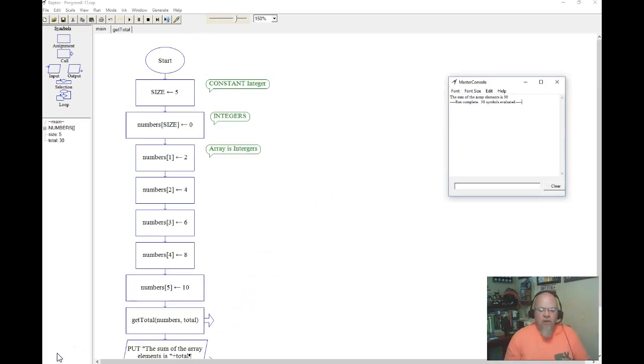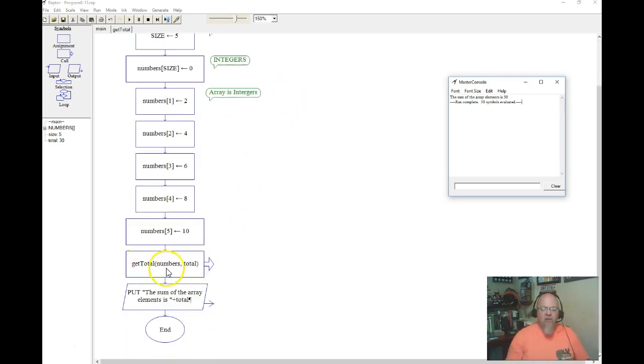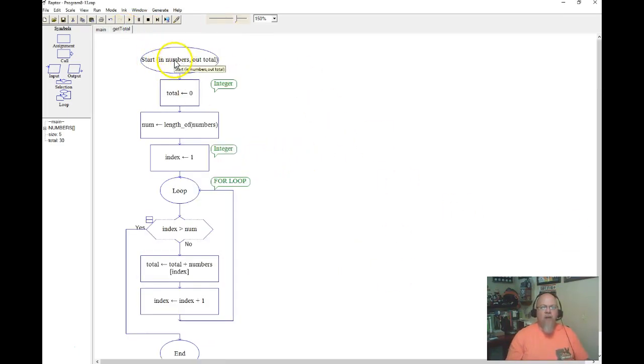Okay, one thing I want to show you here is I actually modified this call procedure. We've got size equals 5, so that's how we declare our array, by using that constant. Now come down here. I used to have get total, and I would pass in numbers, size and total. I don't need to pass in size, and here's why. I'm going to go over here to get total. So I bring in numbers, I spit out total. Now I'm going to create this variable called num. Num is set to the length of numbers.